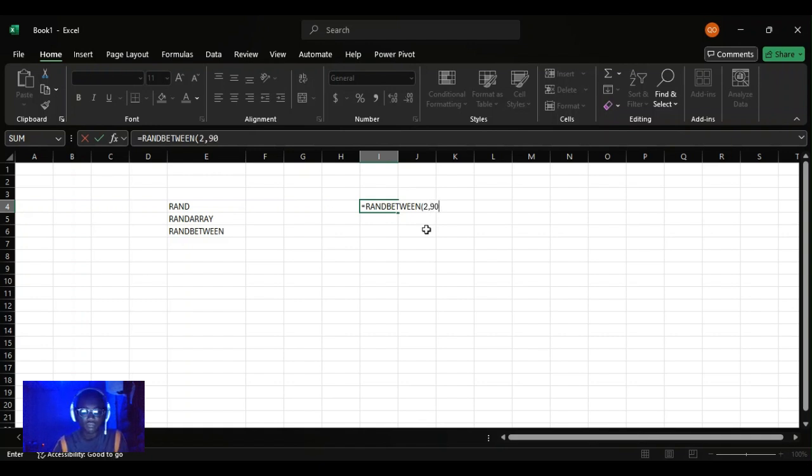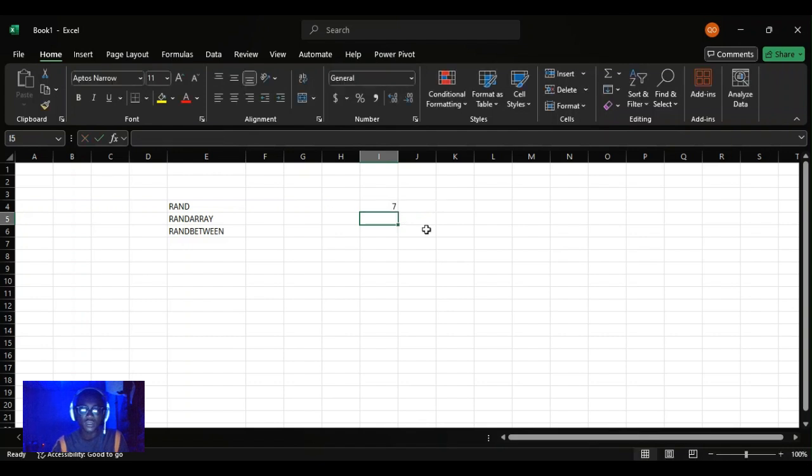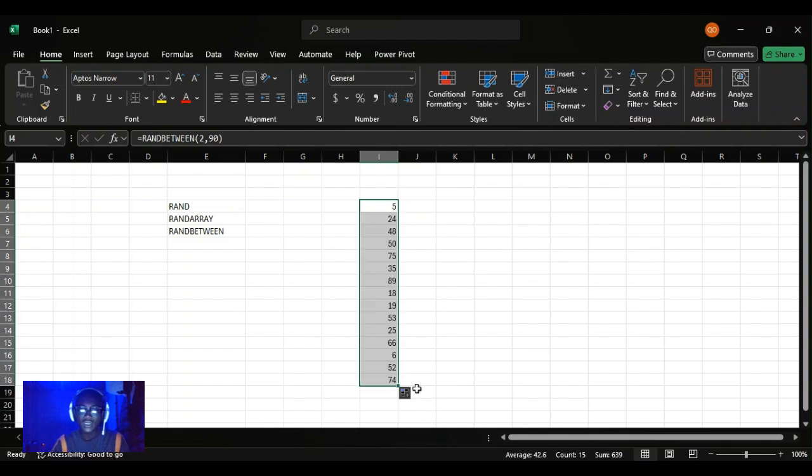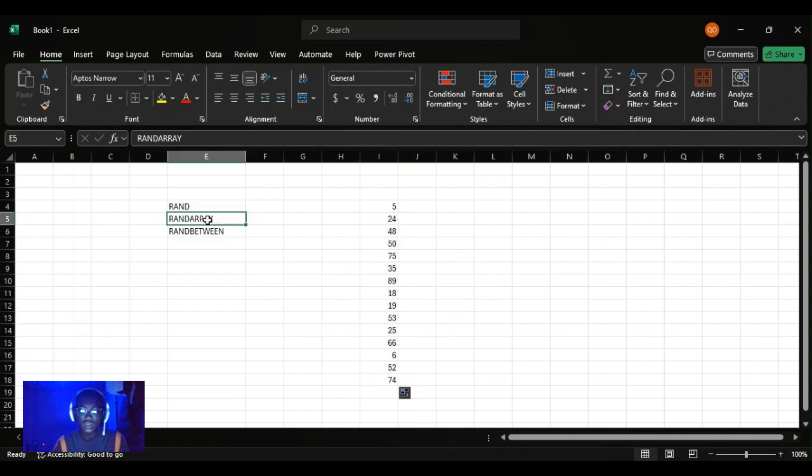You can see it. Now, if you continue dragging down like this, it's going to continue populating. So this is how to use RANDBETWEEN. The only issue is that it cannot give you decimals.